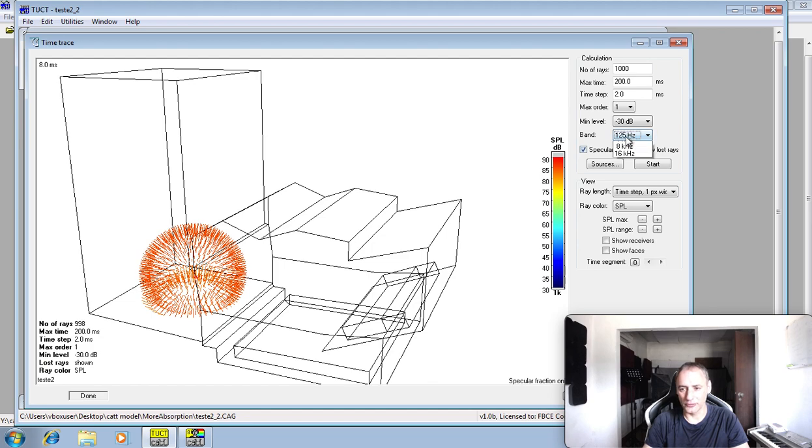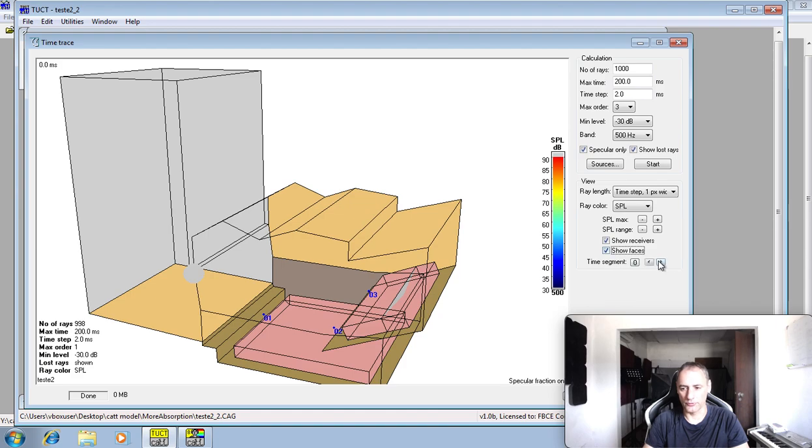Of course, we can also change this in terms of different octave bands. So I usually study this at 500 hertz or 1 kilohertz, which is usually the standard. I think the standard is actually 500 hertz. So let me see, show faces.